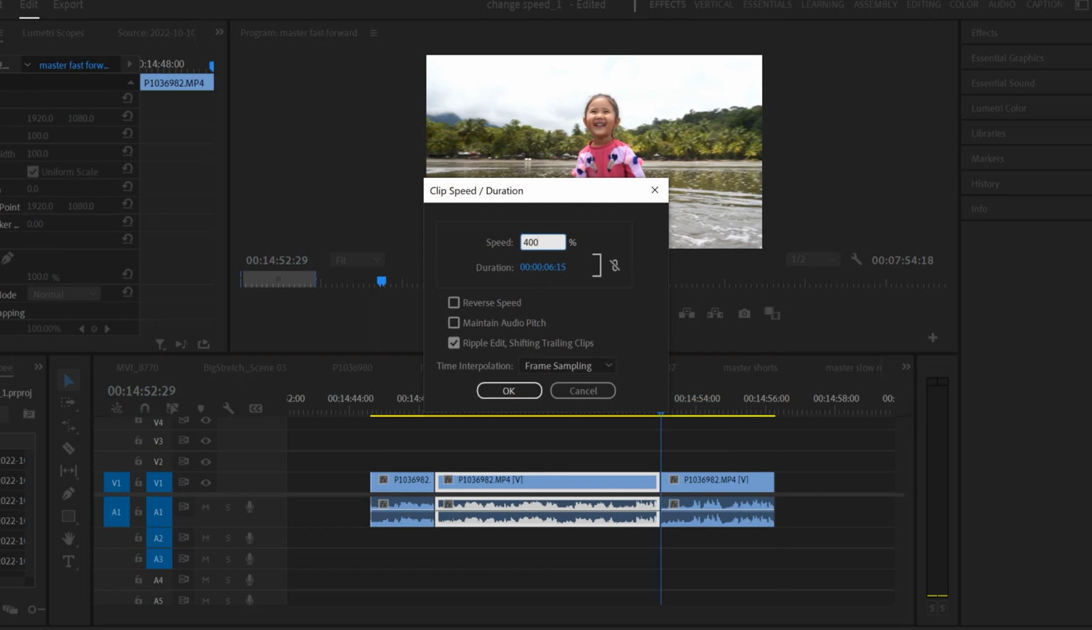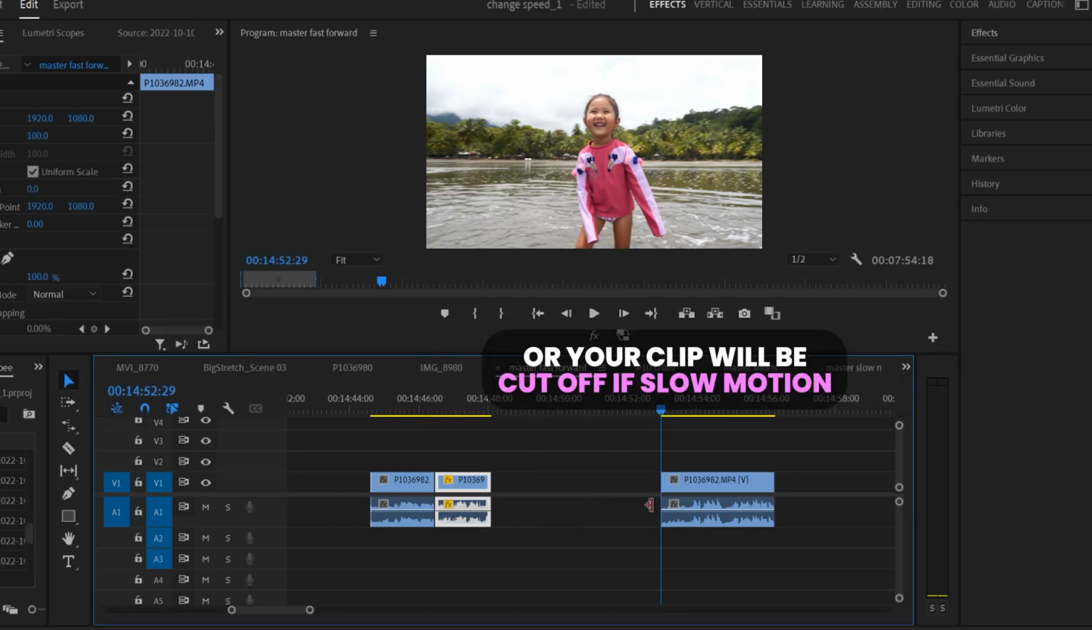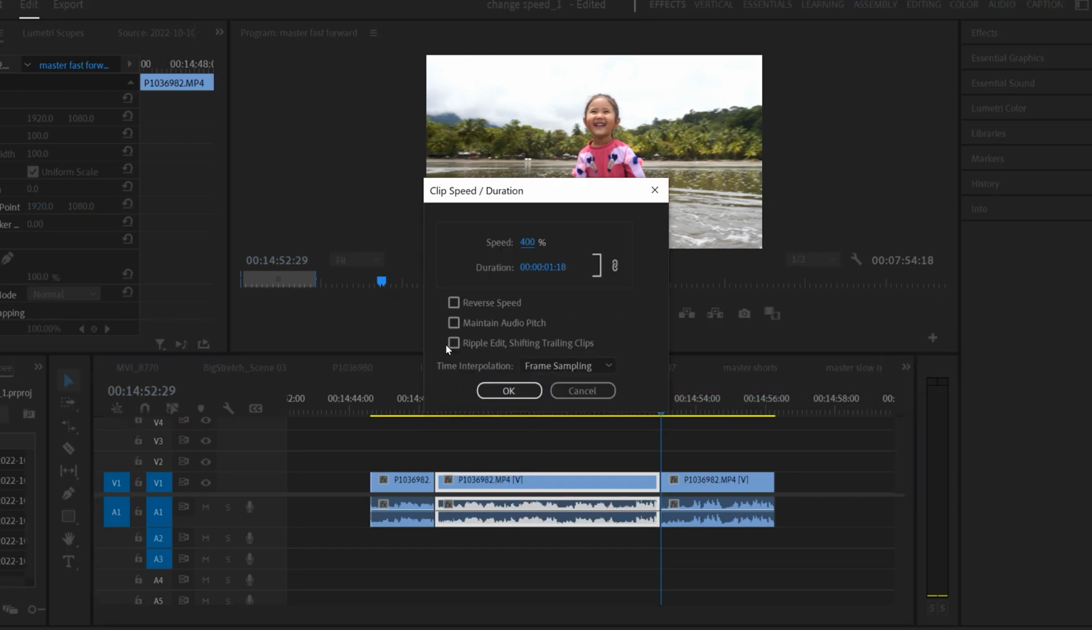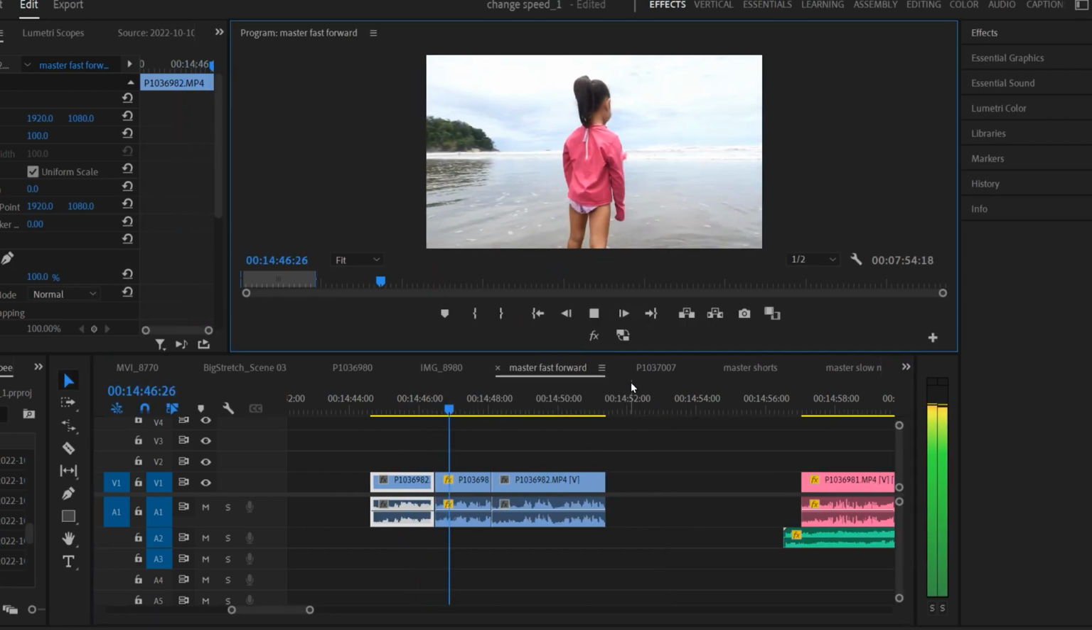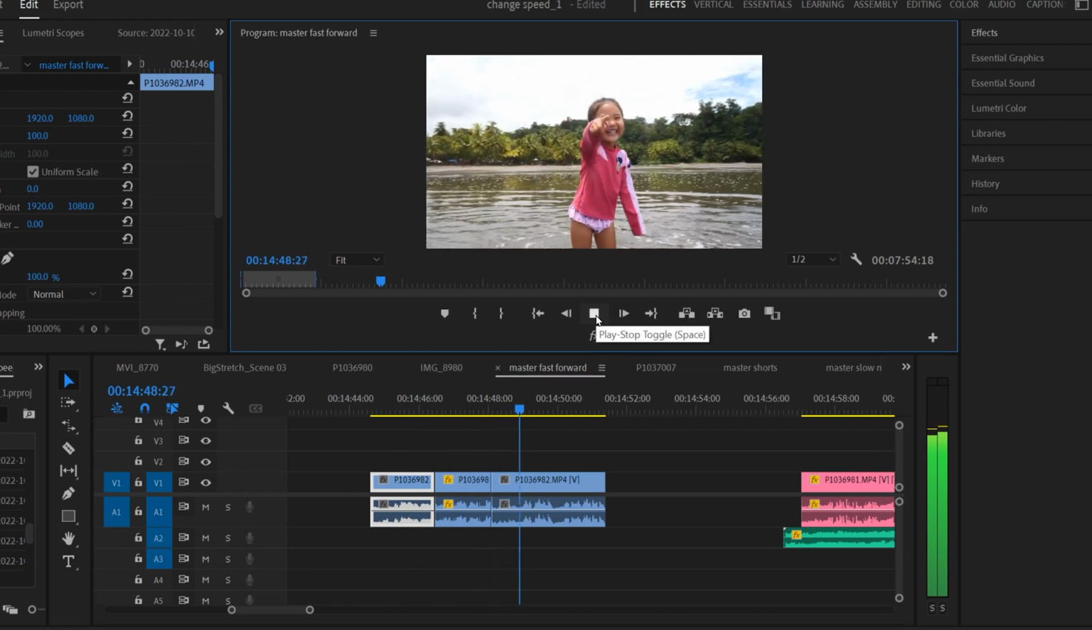So let's go 400%. And then make sure to click Ripple Edit Shifting Trailing Clips. If you don't and click OK, you're going to leave this gap and you've got to move this clip over. But if you do check it and click OK, it's going to automatically move it over. Now your clip's going to go regular speed, fast forward, and then back to regular speed.